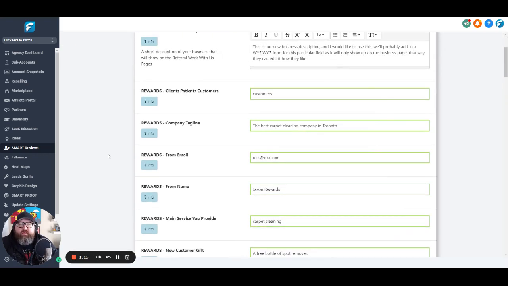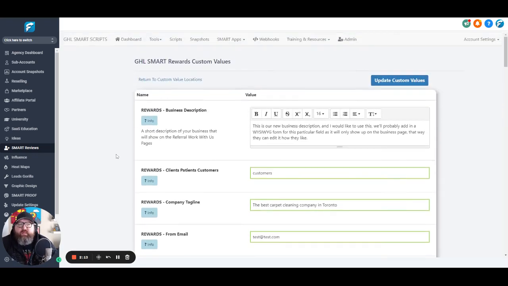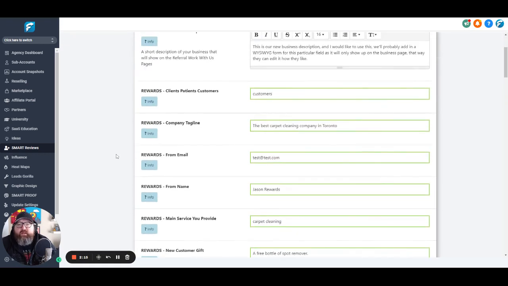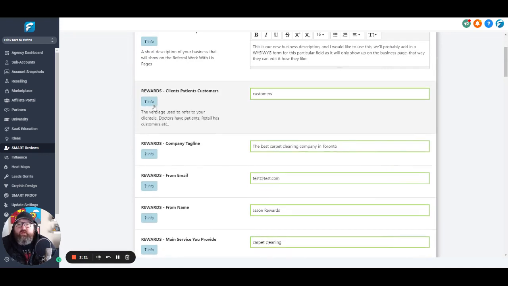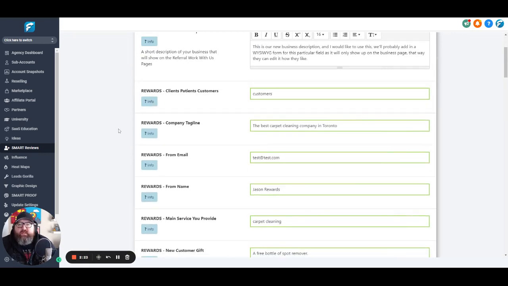Let's rip through these really quickly, and I'll give you an overview of what each custom value does. There's also going to be a doc that shows you what each custom value does, and it'll have the same content as right here. It'll tell you what each custom value is.